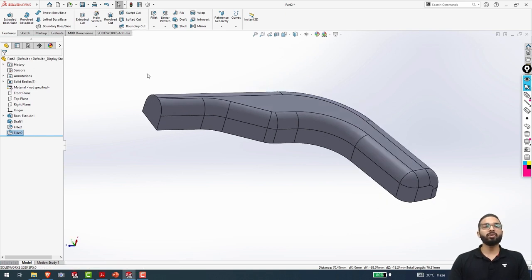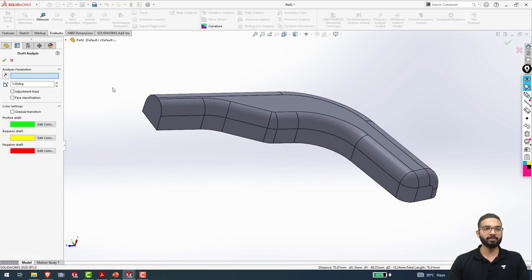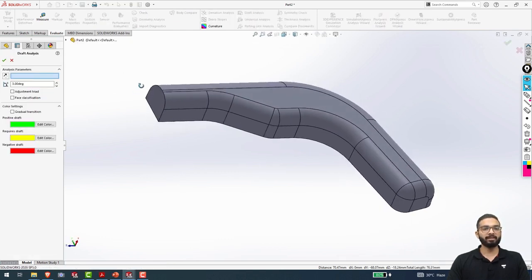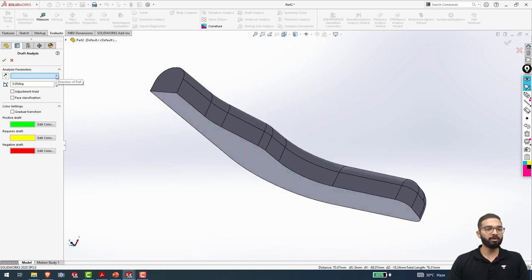Now I will show you a new feature, that is draft analysis. I will explain to you what it is while we do it. We go to evaluate and then select draft analysis from over here. It is asking from which plane we have created a draft. If I hover my mouse over here, it is asking the direction of pull.